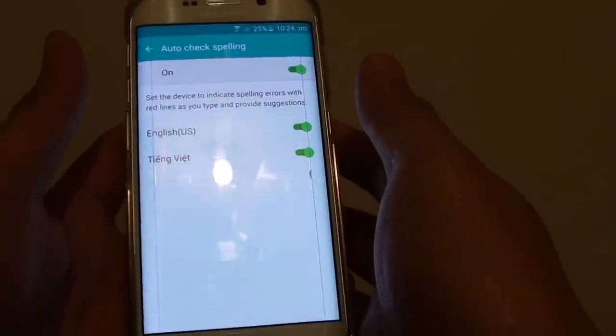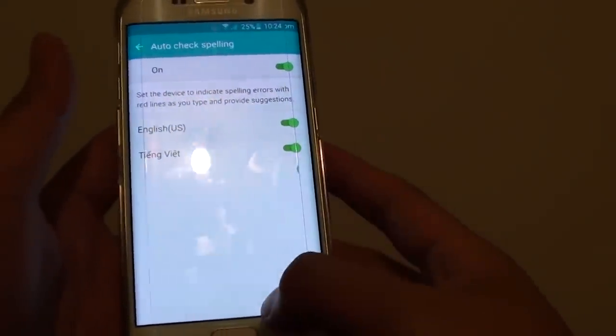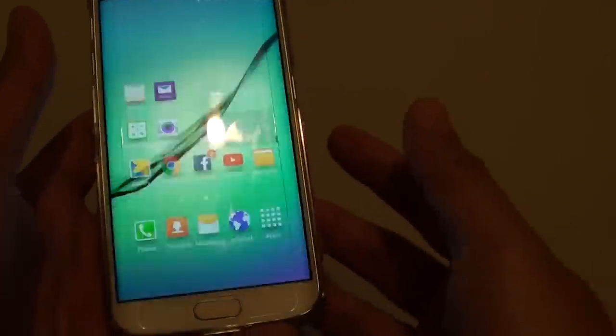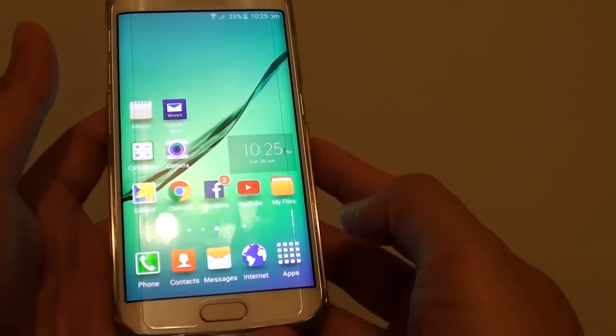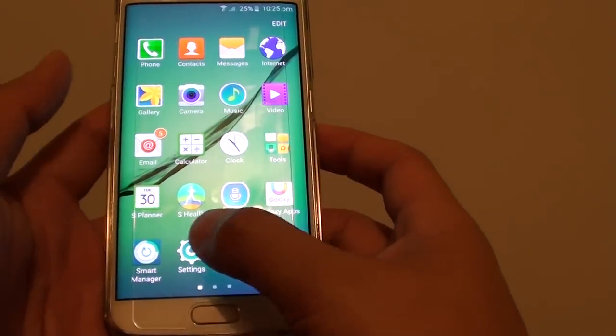How to enable or disable auto spell check as you type on the Samsung Galaxy S6 Edge. First, press on the home key to go back to your home screen, then tap on apps. And from here, tap on settings.